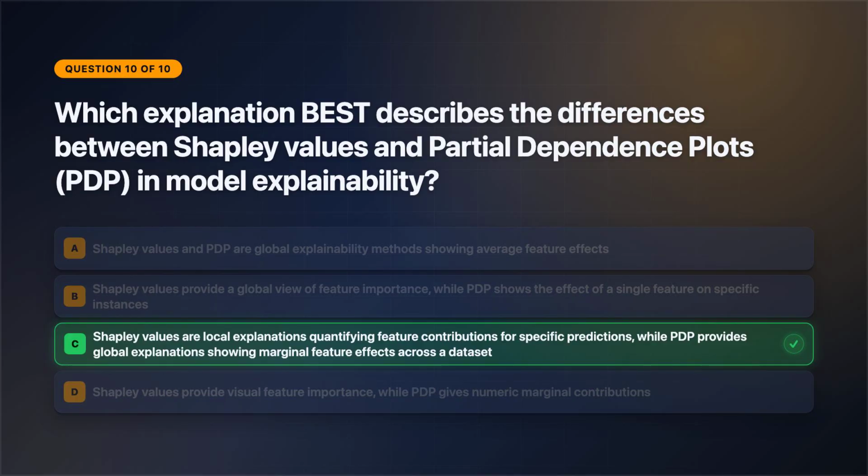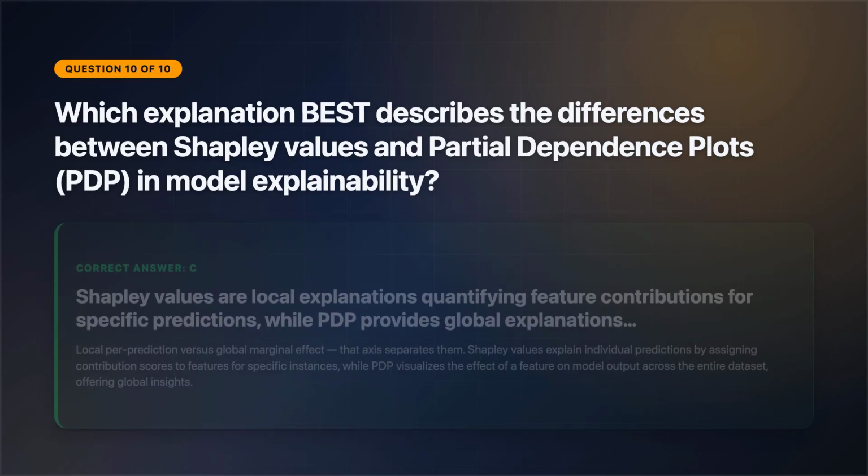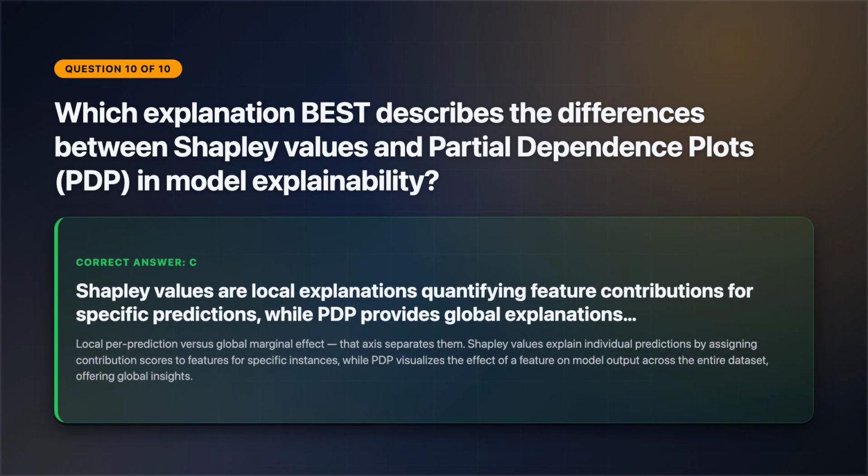The correct answer is option C. Local per prediction versus global marginal effect. That axis separates them. Shapley values explain individual predictions by assigning contribution scores to features for specific instances, while PDP visualizes the effect of a feature on model output across the entire dataset, offering global insights.